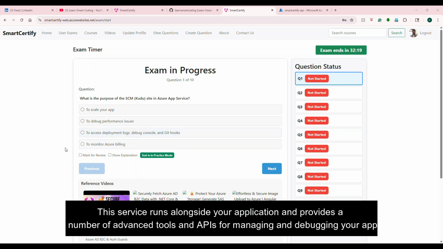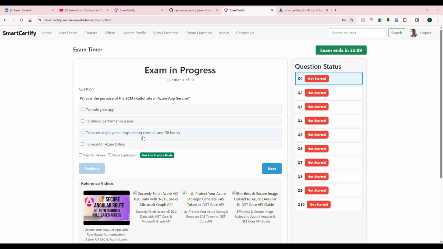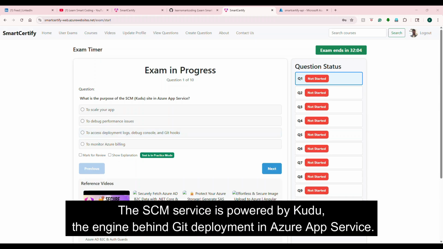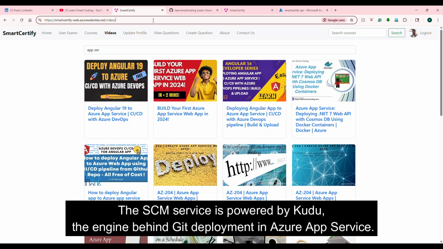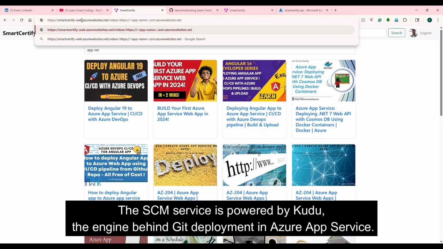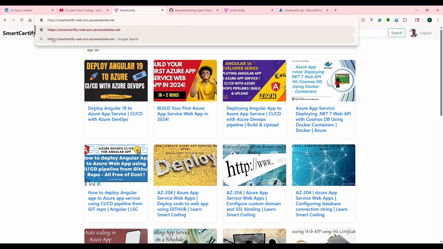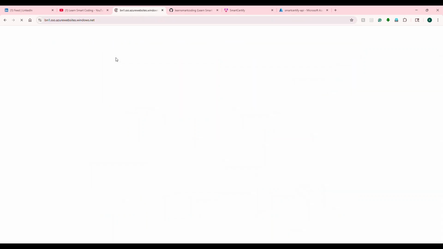In Azure App Service, the SCM, also called Source Control Management Service, is a deployment and diagnostic endpoint provided for every app service app. It is hosted like this: for example, imagine your site name .scm.azurewebsites.net. That is what is called source control management.